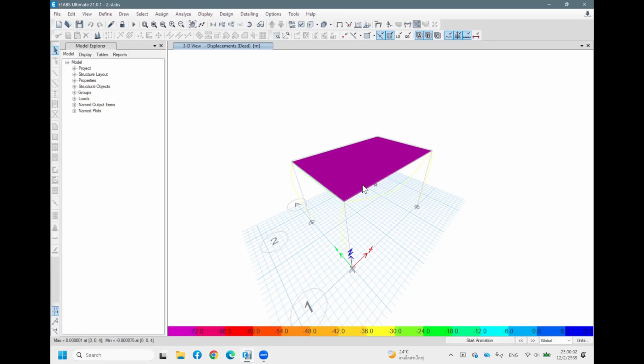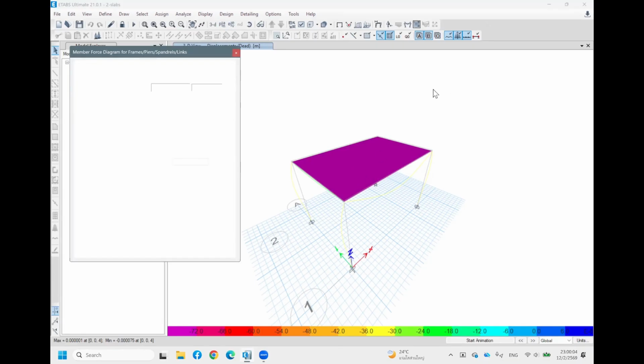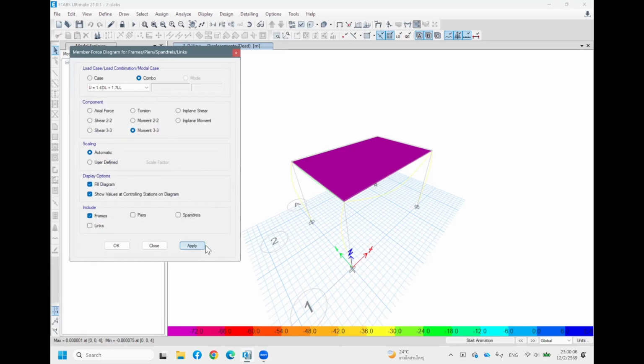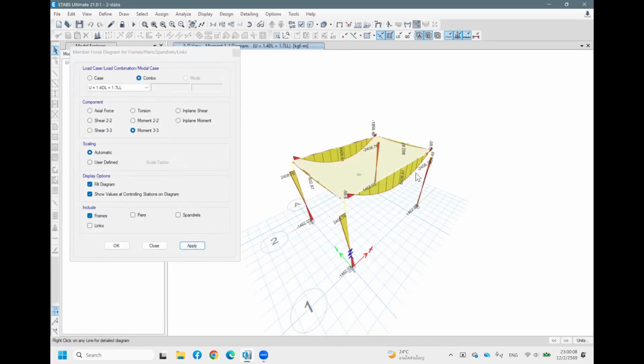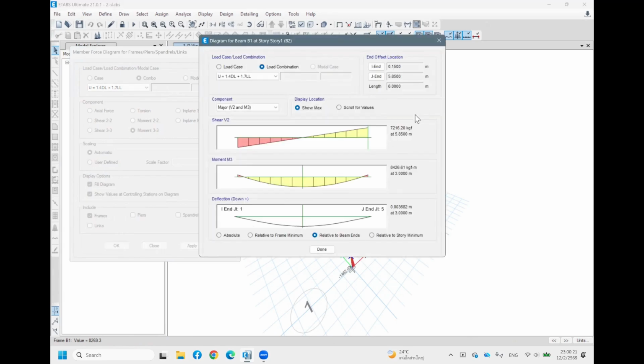And next is to check the moment. Now let's check the moment. Okay. If it's a one-way slab, that means the moment on the long side should be larger than the two previous ones. So now the moment has increased to 8.4 ton already. Before it was just 7 point something ton, right?